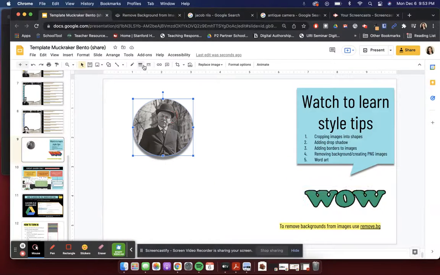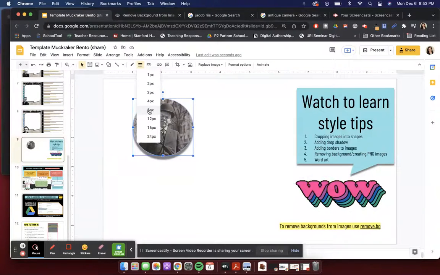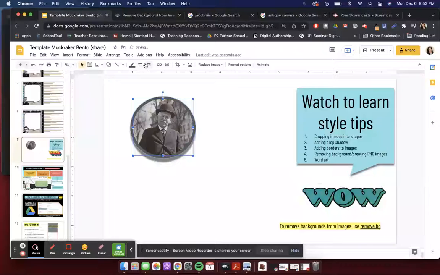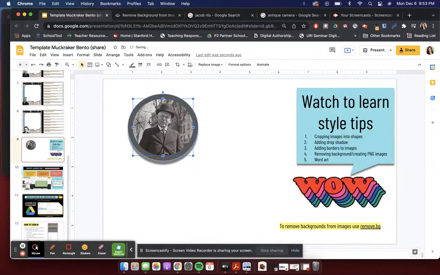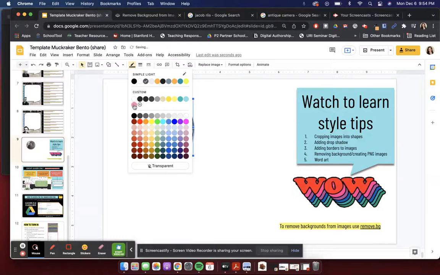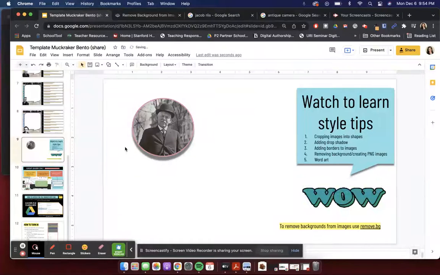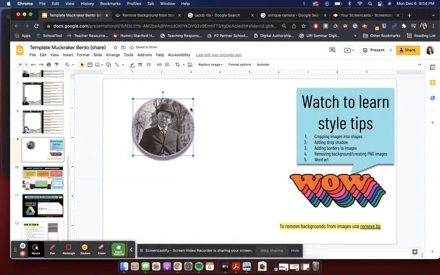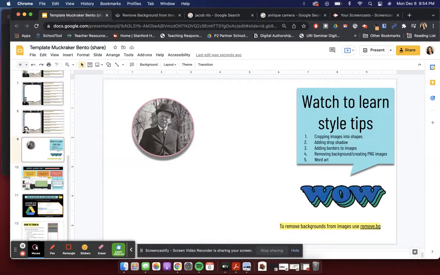You can also add borders to your image. If you click on the image and you go up here to border weight, right now it's no border, but you can of course add a border however you like. It can be huge, and then if you want, you can of course change the colors, whatever you want to do, it's all there for you. Play around, have fun.